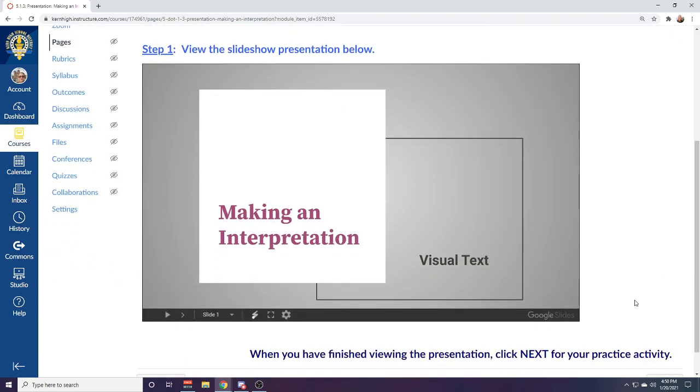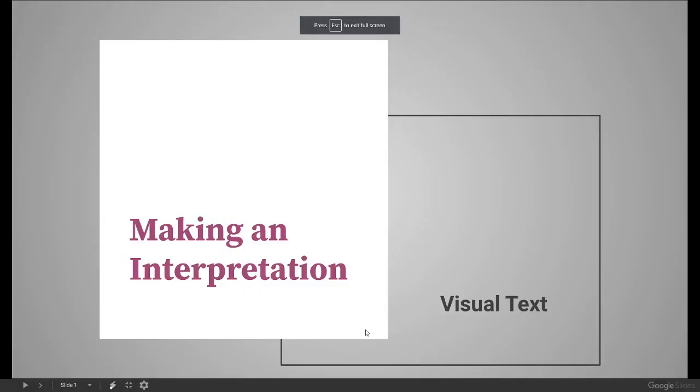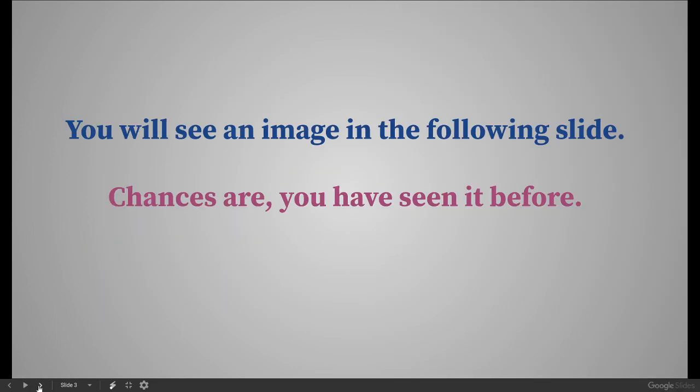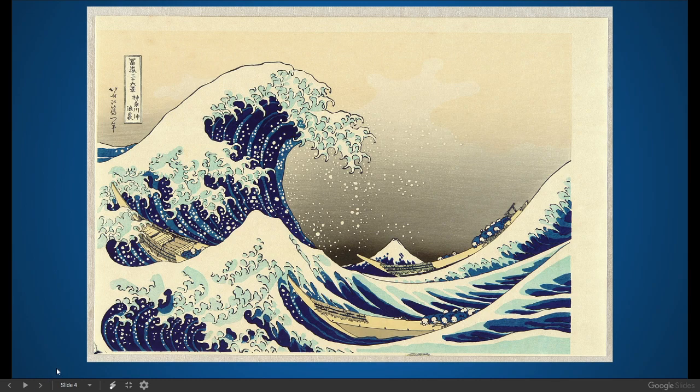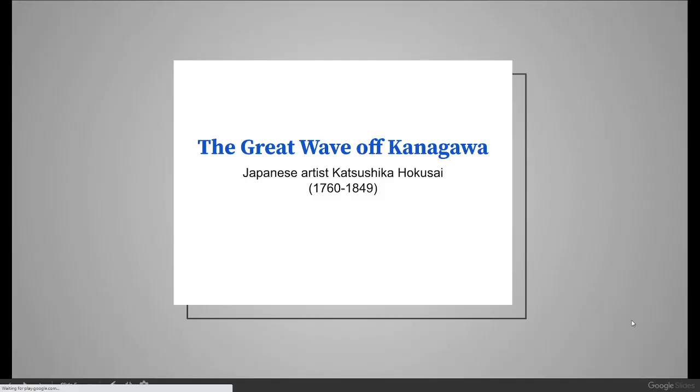Now, this activity, this slides presentation has us looking at how we make interpretations of images, of pictures. And we could just go through a little bit of it right now. We'll be looking at this painting right here, this woodblock painting. This is titled The Great Wave of Kanagawa by Katsushika Hokusai, who lived from 1760 to 1849.